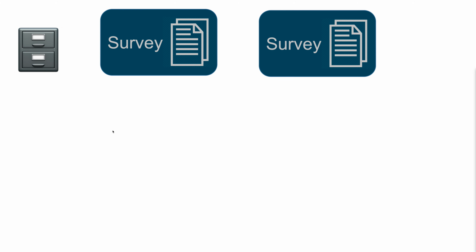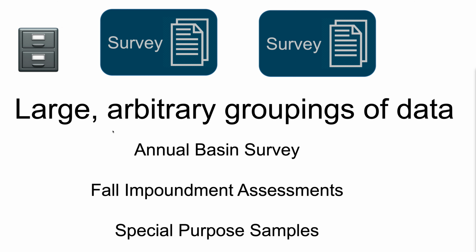At the highest grouping level are surveys, which are large, arbitrary groupings of data. Examples of these might include a Kaskaskia River Basin survey in a particular year, or all of one county's impoundment surveys for the fall of 2017, for example. You might use these surveys to define annual basin surveys, fall impoundment assessments, or perhaps even special purpose samples that you have to enter into your system. You can think of these surveys as a single drawer in your filing cabinet, in which you keep a large group of data that are similar in some way and that are useful for you to keep together.